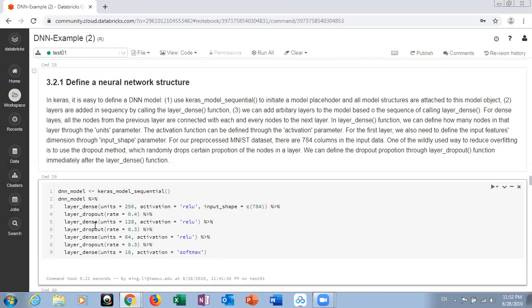Then we create a second layer which has 128 neurons and the same ReLU activation function. The dropout rate for the second layer is 30%. Now let's add a third layer with 64 neurons, again activation function ReLU, with dropout rate 30%.